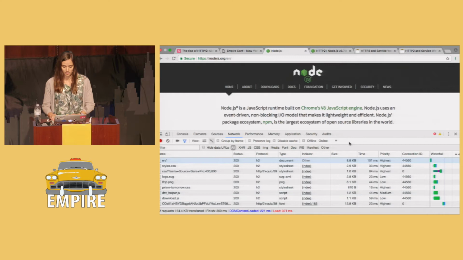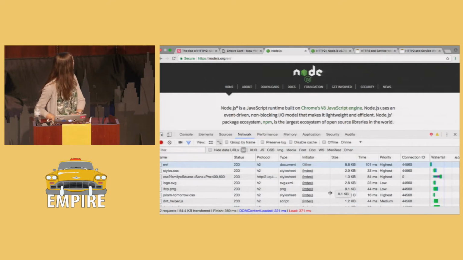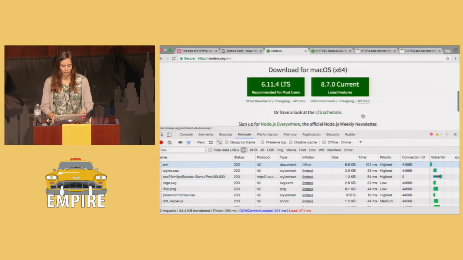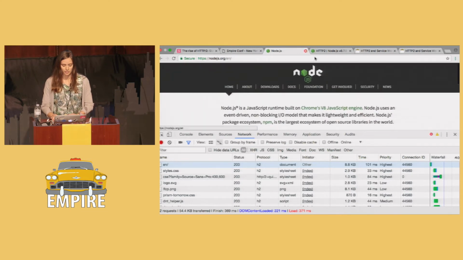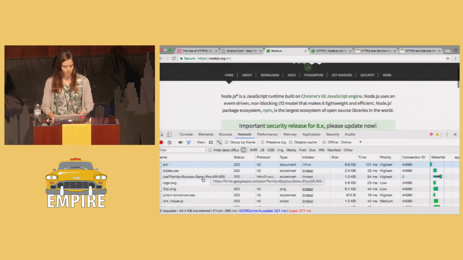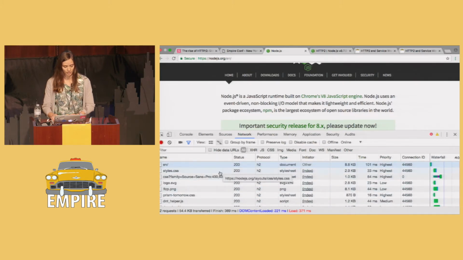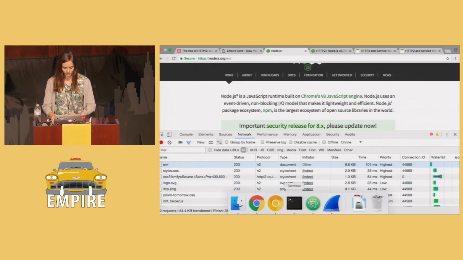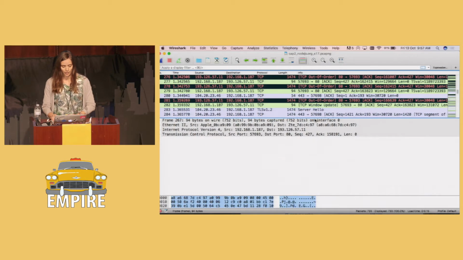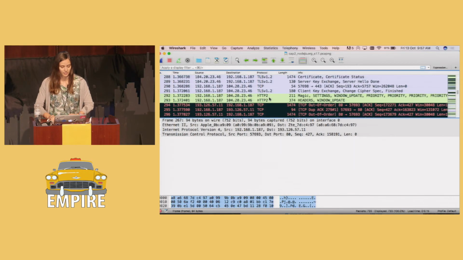So if you look at the Node.js website, you can see that there are many things here. This is an image, some text, and so on. And if you actually look at the network, you can see all the files that are here, some PNGs, and so on. And what I did was I picked Wireshark, which is a tool that helps you inspect the network. And I basically tried to gather some data.